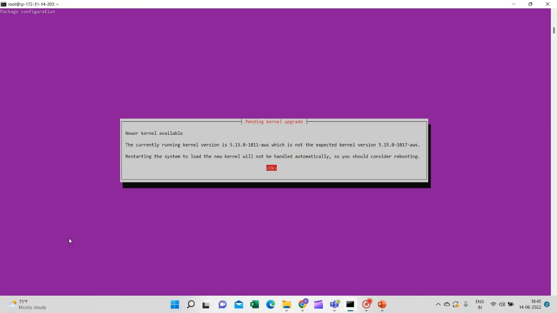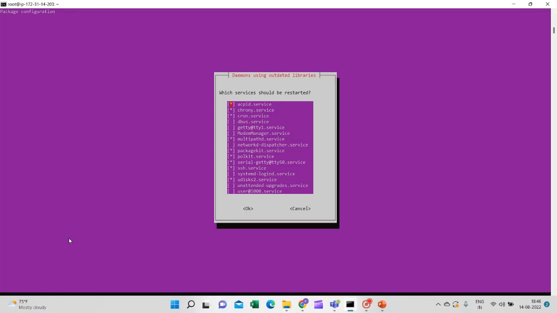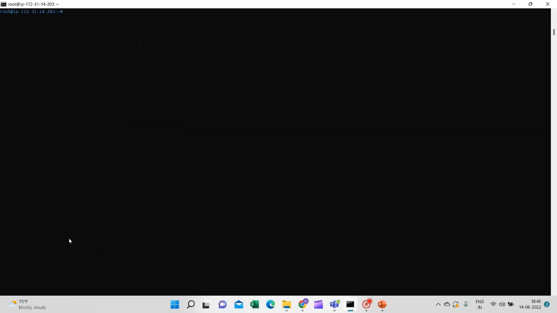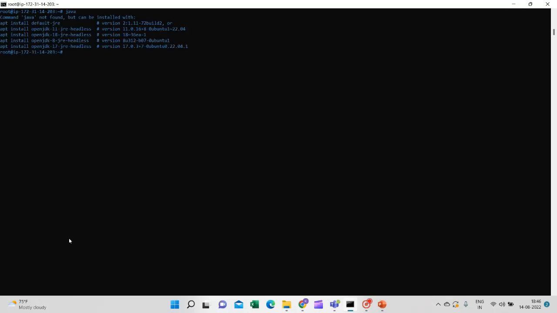Now give enter and again enter. Yeah, so upgrade is successful. Clear the screen. Now I'm going to install Java first. Yeah, Java is not yet installed in this Ubuntu machine. So first of all I'm going to install that.